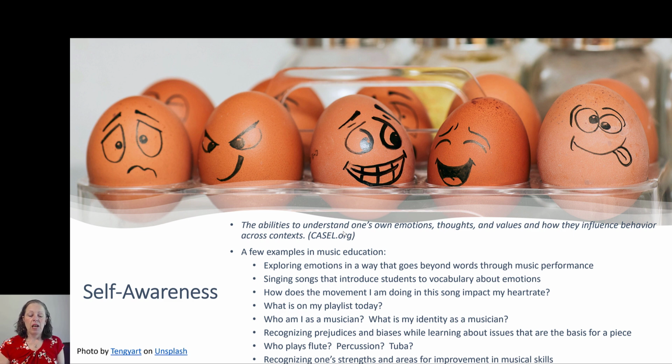they could feel. You can look at how the movement impacts the student's heart rate. So is there something about the movement that I'm doing with my music or playing my instrument? How is that actually physiologically impacting me as a human? You can ask your students what's on their playlist today. And with that, maybe you're learning a little bit more about how they're feeling. Is it some dark kind of song today, or is it something really upbeat? And that can help you get a little bit of a sense of where your students are.